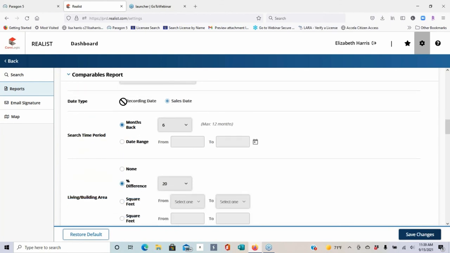Data type, I've got mine set up for sales date instead of the recording date, because as we know, counties get busy and recording date can be way after our sales date.